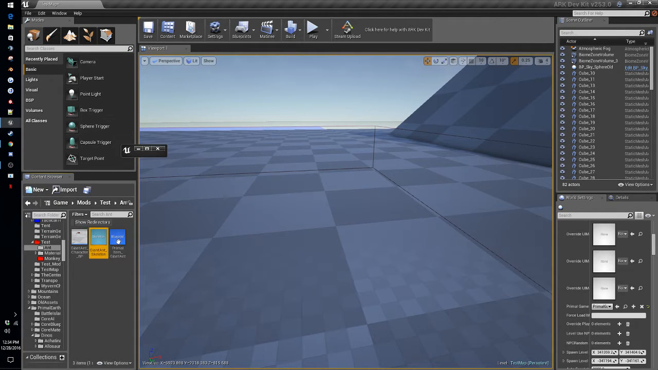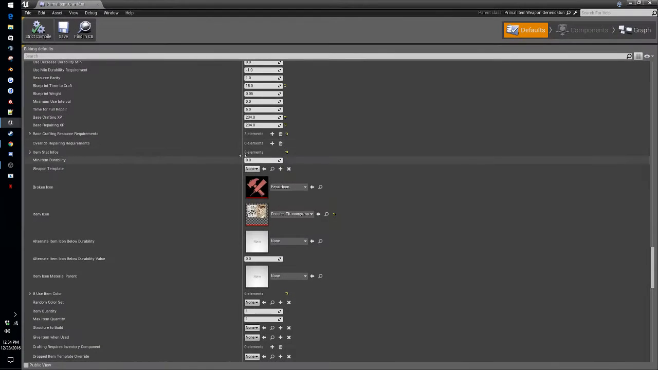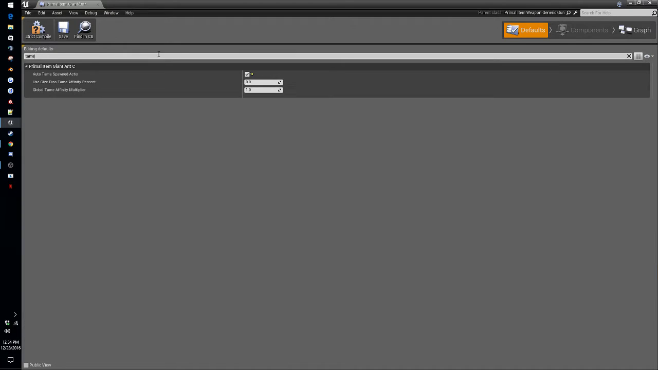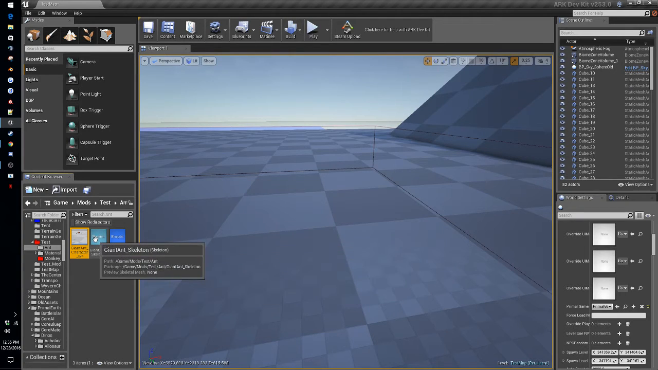And you'll see I have a primal item in here. That's just so we can spawn it easily. So we'll go ahead and open that up. And then what we're going to do is use spawn actor class, which is right here. We're going to set that to our giant ant. And this should already be set, but yeah, set it to auto tame spawn actor. Save it and compile. Now we'll be able to just spawn that ant in, and it'll be already tamed, so we can hop right on it.